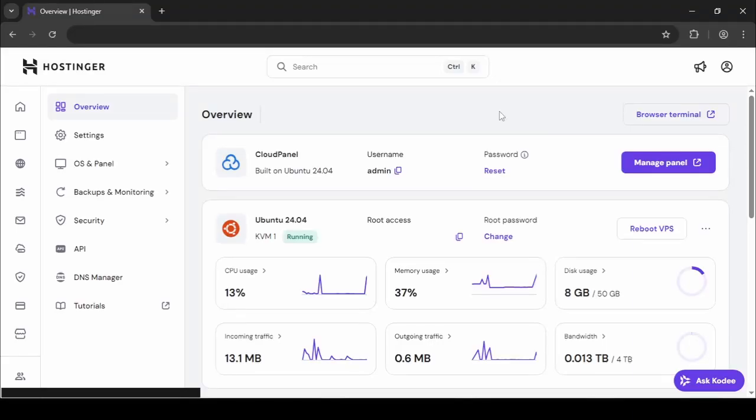Okay, so in this tutorial, I'm going to be showing you how to use CloudPanel, which is one of the panels that comes with Hostinger VPS hosting. Okay, so let's get started.